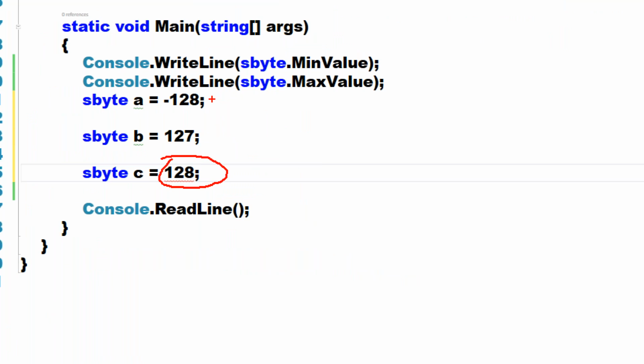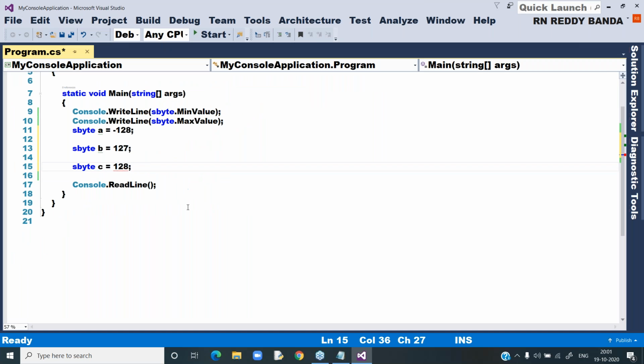So an sbyte variable can hold negative values starting from minus 128, minus 127, 126, 125, minus 100, minus 10, minus 1, then 0, and positive values 1, 2, 3, 4 up to 127. I hope you understood about this range. Everybody, did you understand?